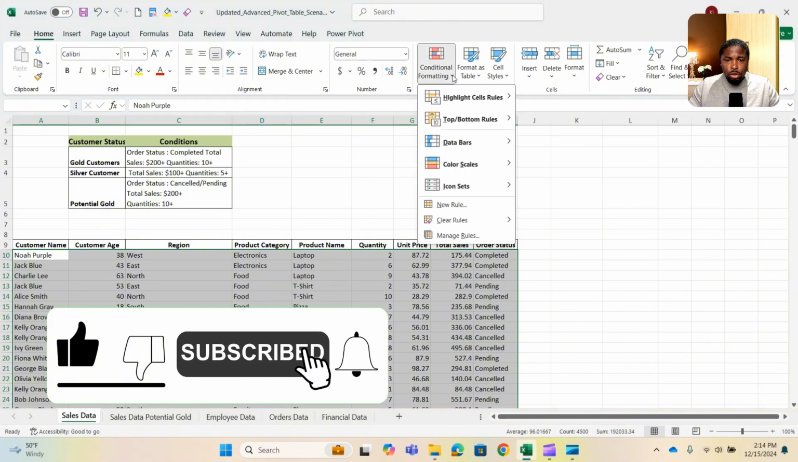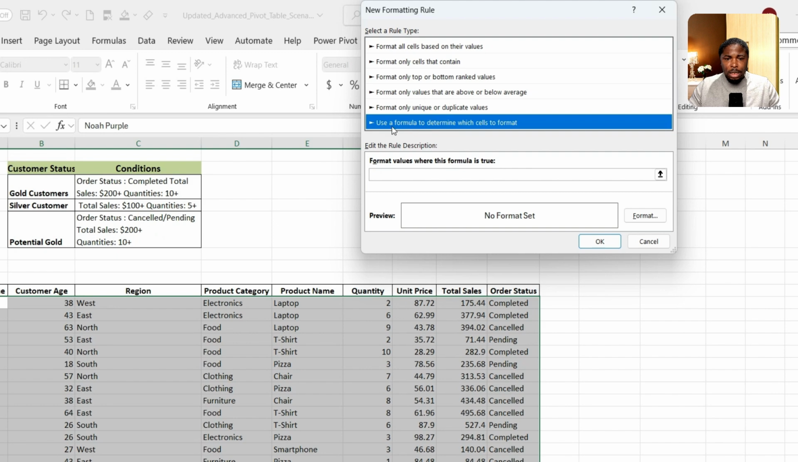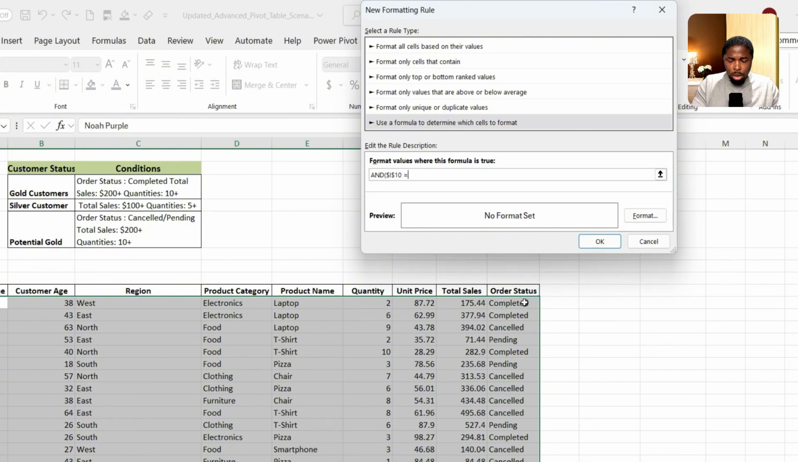So let us go to conditional formatting, new rule. Now in this our new rule, we will pick the use formula to determine which cell to format. So now because we want every condition here to be met, we will use our AND. So I'll use the AND function and I will say, let's start with this order status. So if this order status here is equal to, I'm going to put it in quote, completed, close the quote. Now remember, we only need to fix the column. We are not fixing the rows. So we'll apply absolute referencing only on the column.